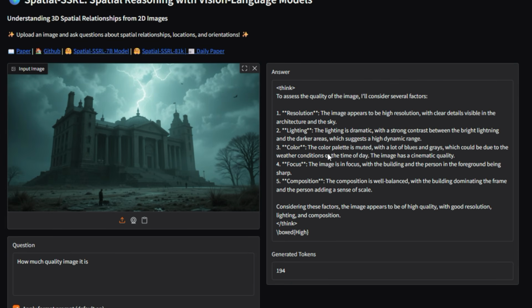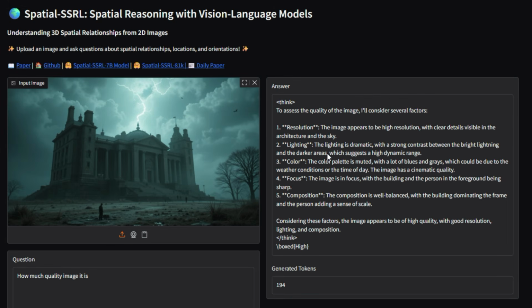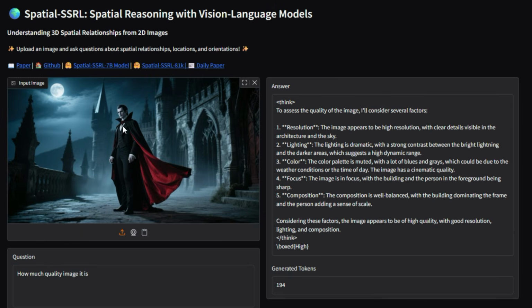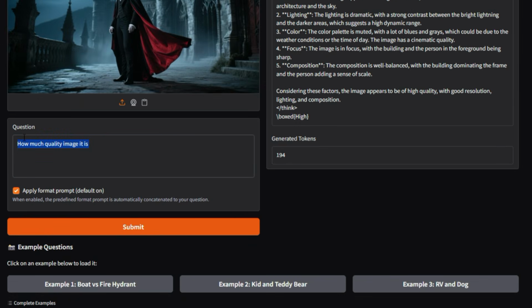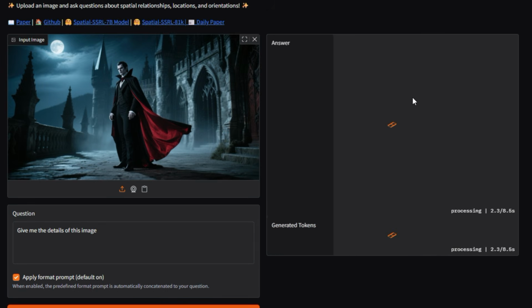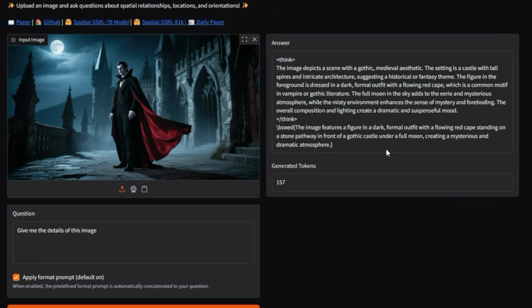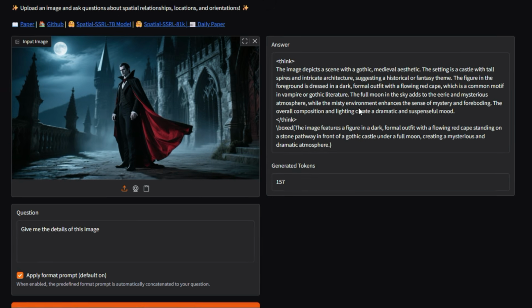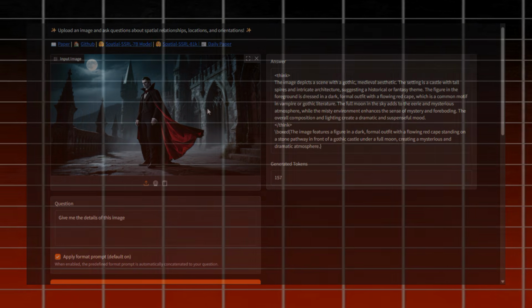Spatial-SSRL is useful for researchers, educators, and developers who want to probe fine-grained questions like which object is closer or further from the camera, or whether a kid and a teddy bear face similar directions. A practical use case is testing if a system can tell whether a dog is in front of or behind a vehicle before you trust it in downstream spatial reasoning tasks. Try the demo and see how clearly it talks about space.